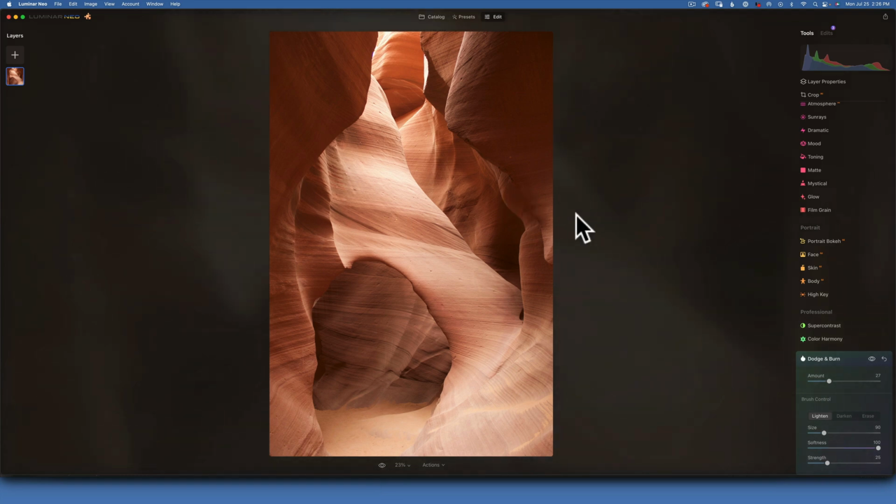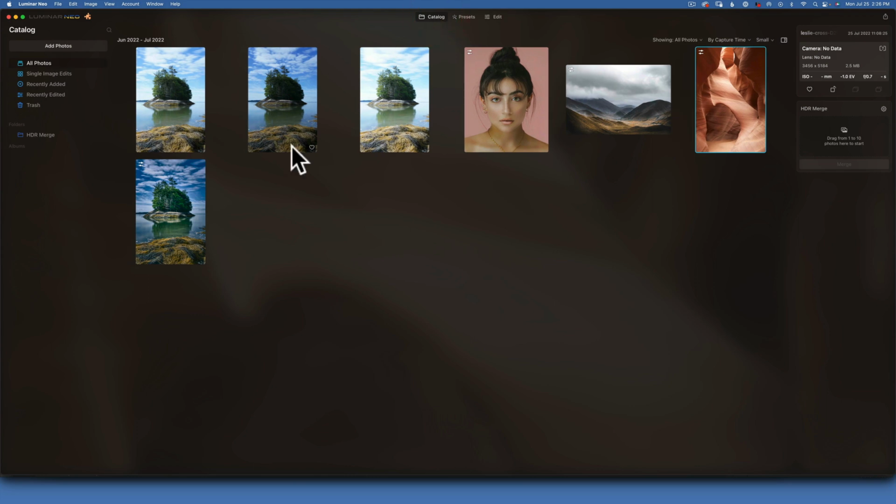I will make a more in-depth video about Dodge and Burn, how to do it on a portrait, because I think that's a little bit more complicated and not a lot of people know how to do that. For landscapes, that's pretty much the rule. You want to darken the parts that already are in the shadows and lighten the already light parts. And that is what is new in the newest update.